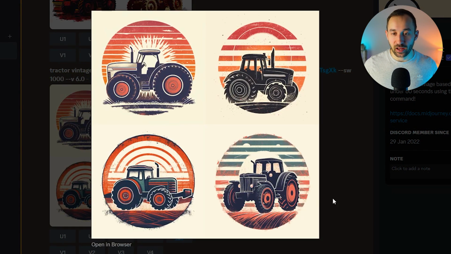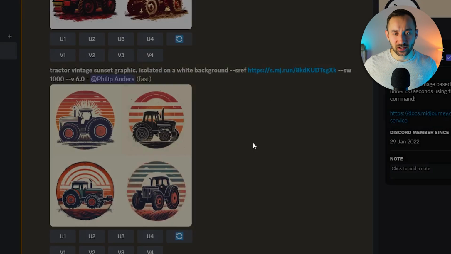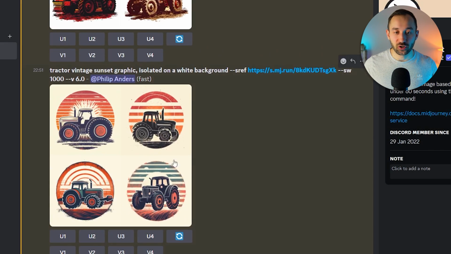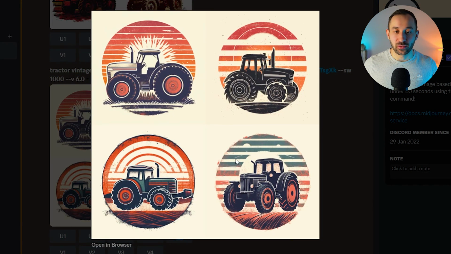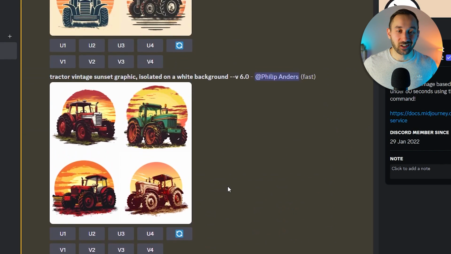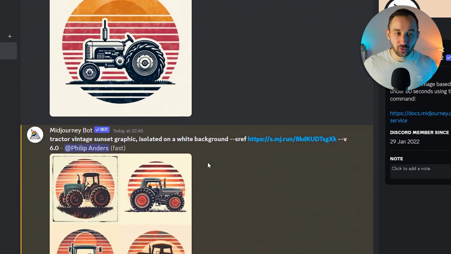That was pretty quick, and these are definitely very impressive as well. I don't know if they're necessarily better than these results. I really like these a lot, but it shows you that playing around with the sw or style weight parameter can sometimes give you greatly different results and stick even closer to the original reference image.